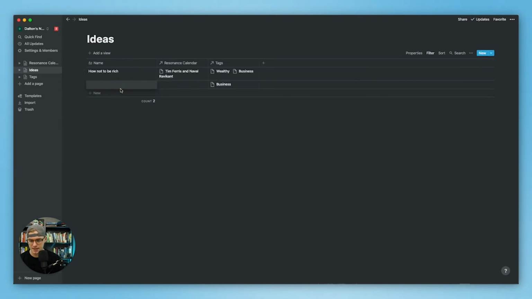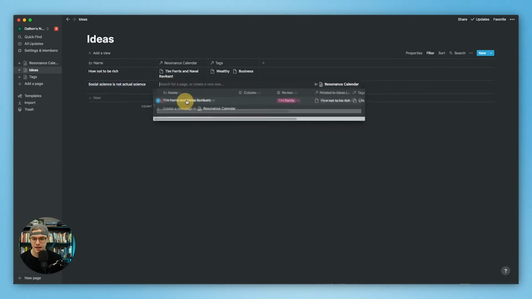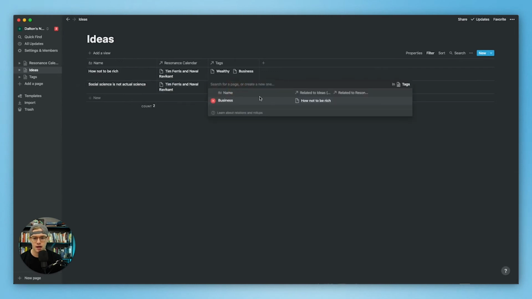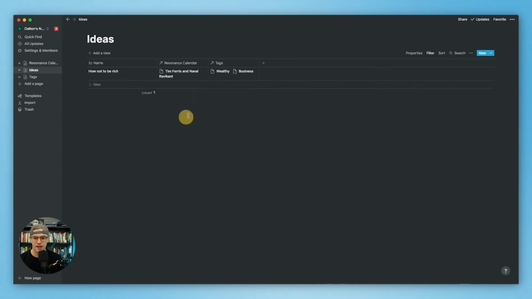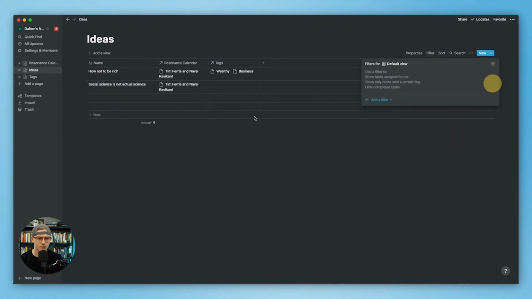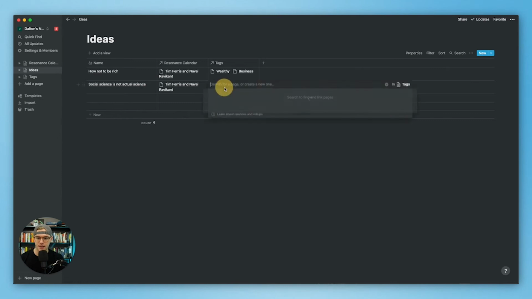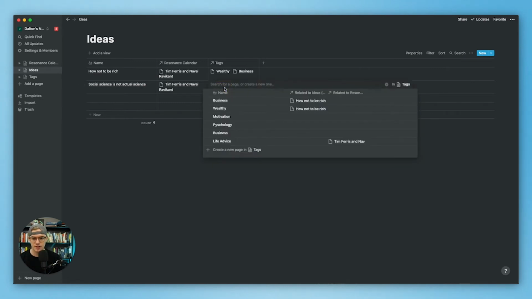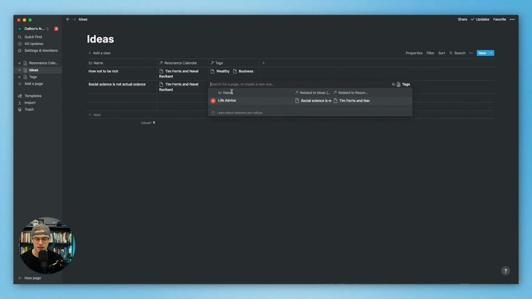Now, if we make this new idea, social science is not actual science. This is kind of like evergreen notes, I guess you could say. So we're going to link that again to the Tim Ferriss, Naval Ravikant, but we're not going to make it a business tag. And as soon as we exit out of that, you can see that entry goes away because it doesn't have anything to do with business. So this is going to be life advice. And this is going to be science.